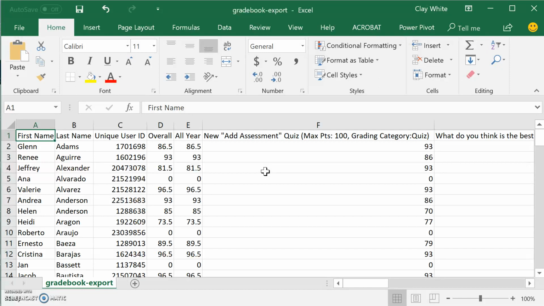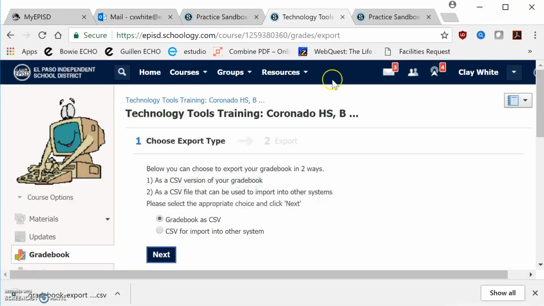And once you've got it in here, you can use the power of Excel to analyze the grades, sort the grades, do all kinds of stuff with the grades, and have this hard copy so that if you need to refer to the student's grades, you have the entire gradebook right here. Okay? So that's how we export the grades from Schoology.